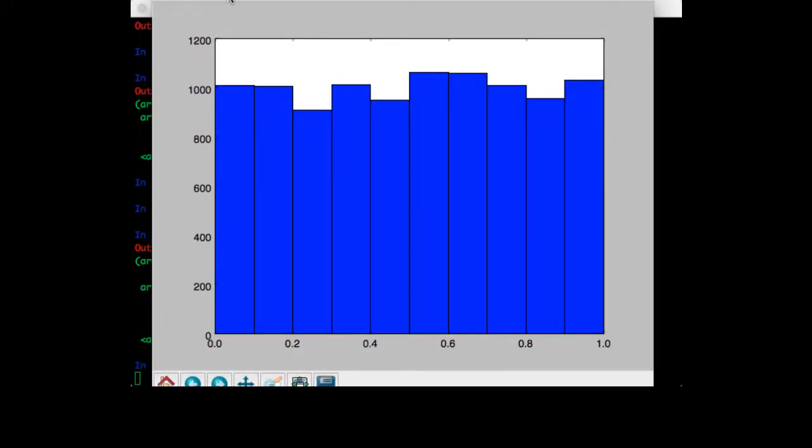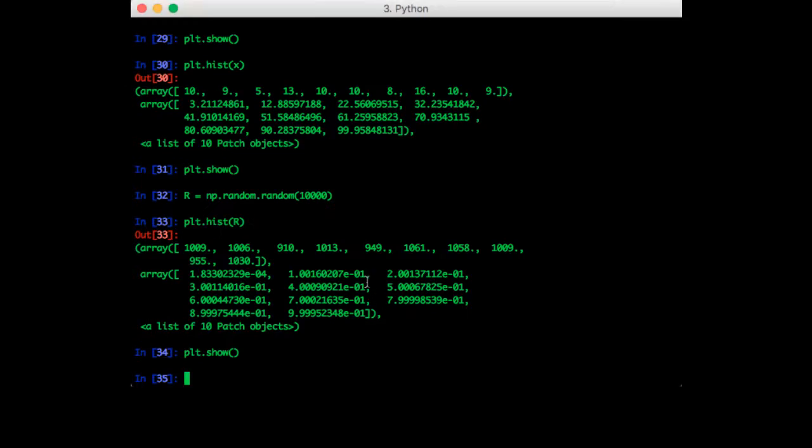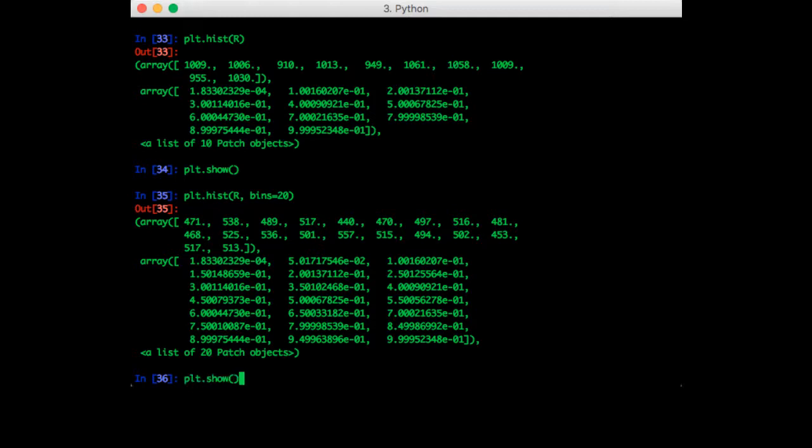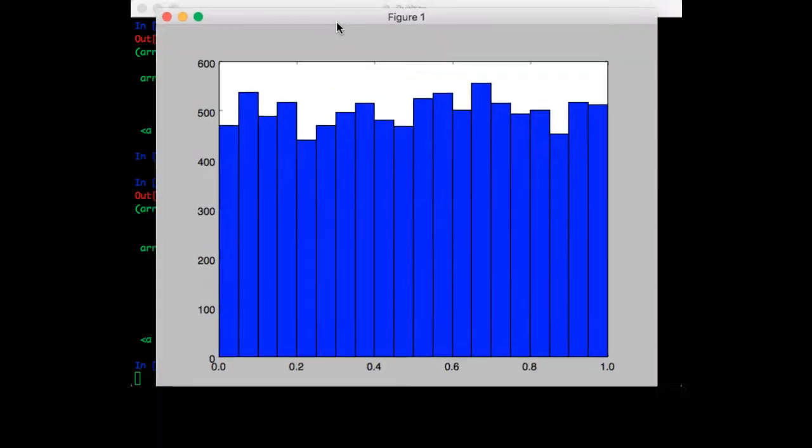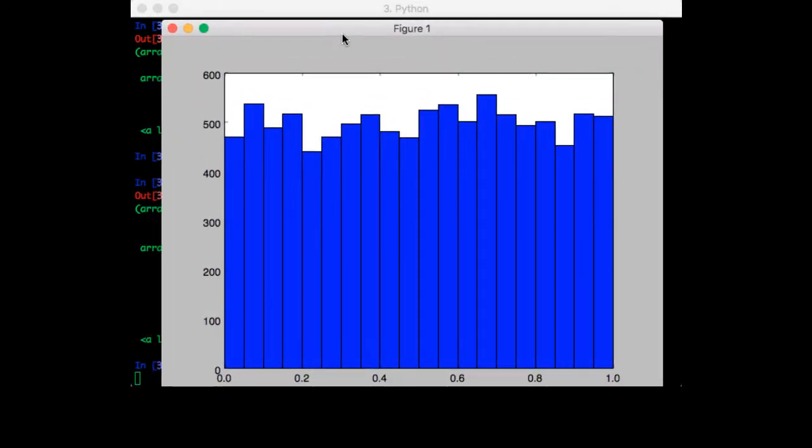Another argument you can pass into hist is to control the number of buckets. So by default there are 10, but let's say we want 20. So we can do plt.hist(r, bins=20). Let's show that. So now there are 20 bins. So it still looks pretty uniform, but less uniform than before. Remember that this is random, so you're not going to have exactly even splits in each bucket until you gather many more samples.